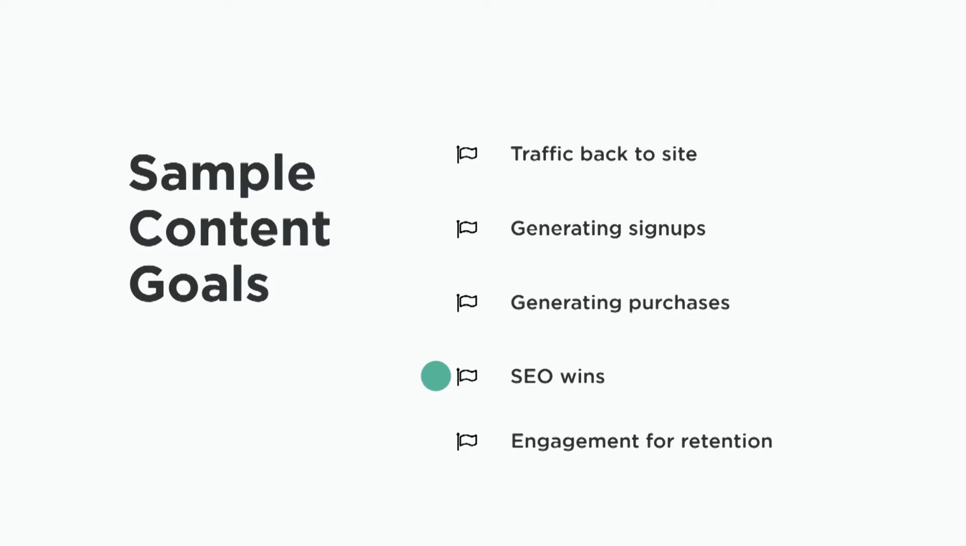The fourth sample goal that I want to introduce is SEO wins. So once you've produced enough content, what that'll do for you, it'll start generating traffic back from search engines, and it'll also start making others in your space notice that you are producing this high quality content, so they'll link back to you. And eventually, over time, all of these little wins will condense into big search engine optimization wins for your brand. So content can also be a driver of organic traffic.